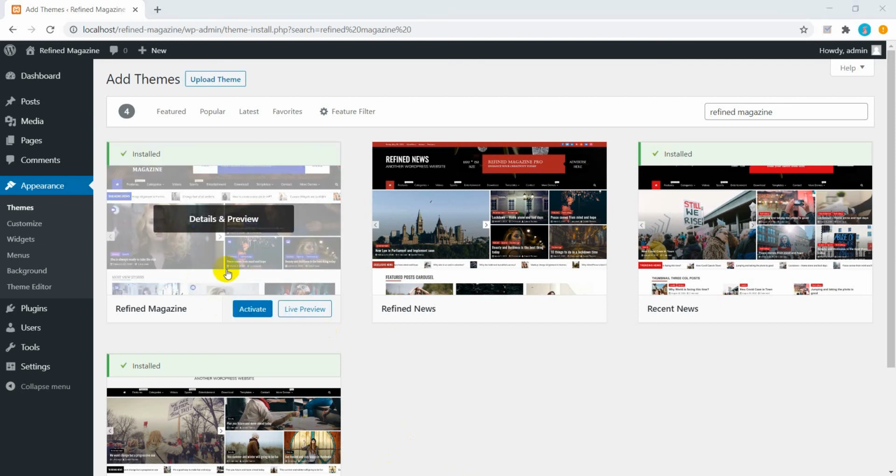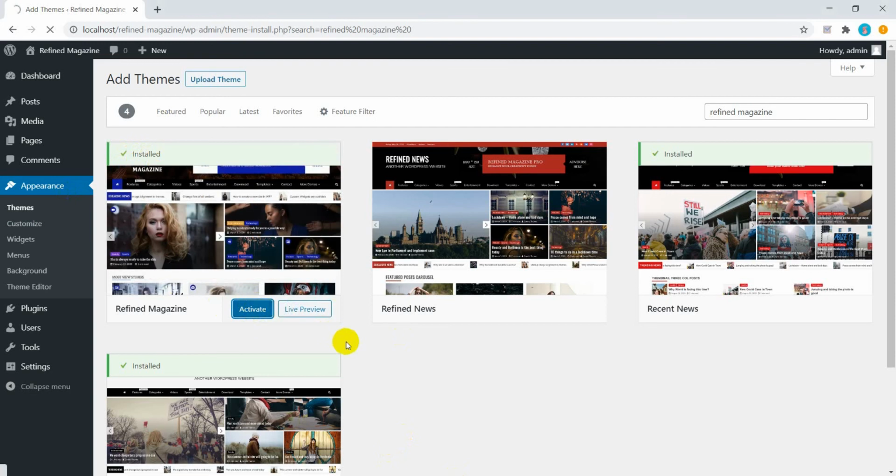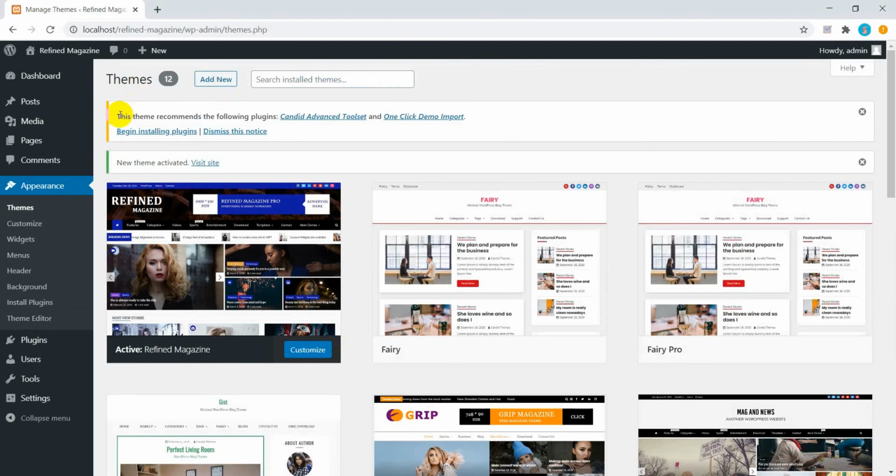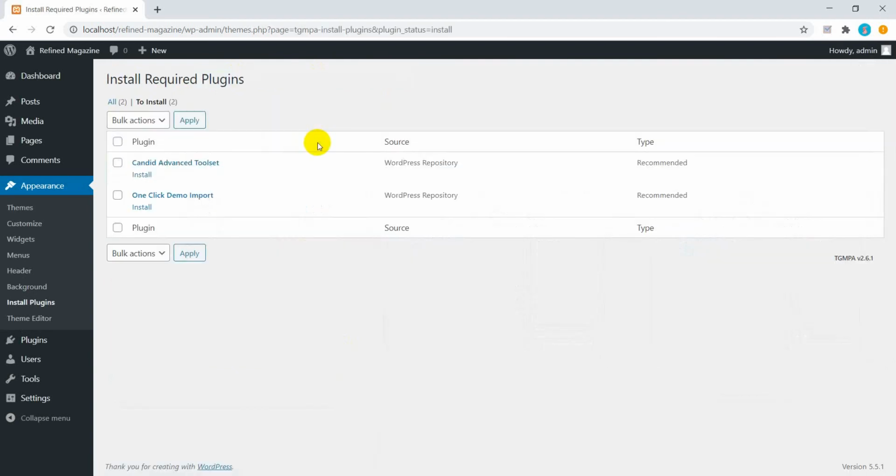Theme is now successfully installed. It is installed. Now you need to activate it. Click on the activate button to get it activated. After the theme gets activated, you can see this theme recommends the following plugins: Candid Advanced Toolset and One-Click Demo Import. After that, you need to click on install plugin. You need to install these two plugins first and then activate these two plugins. Install one by one, so it will be easy for you as well.